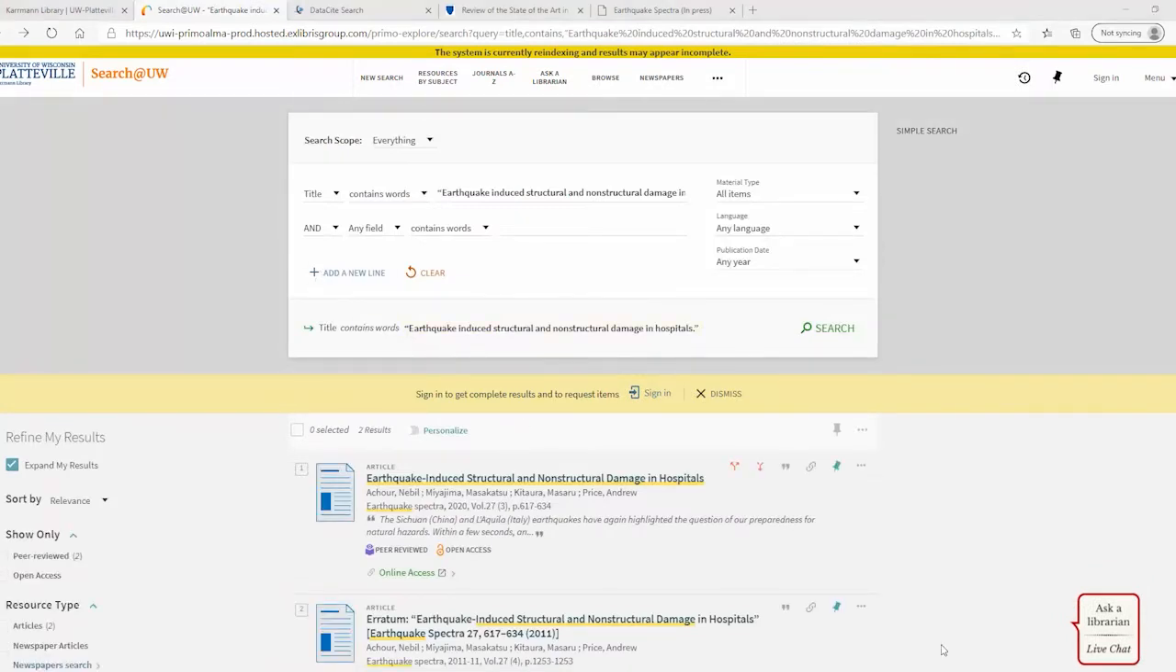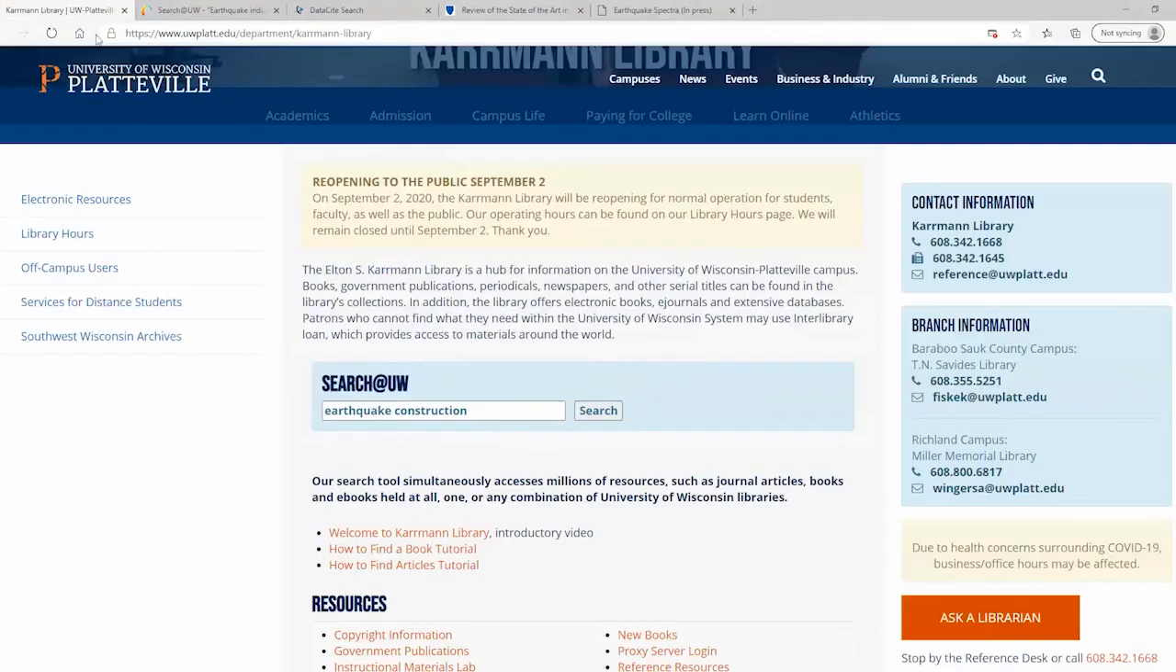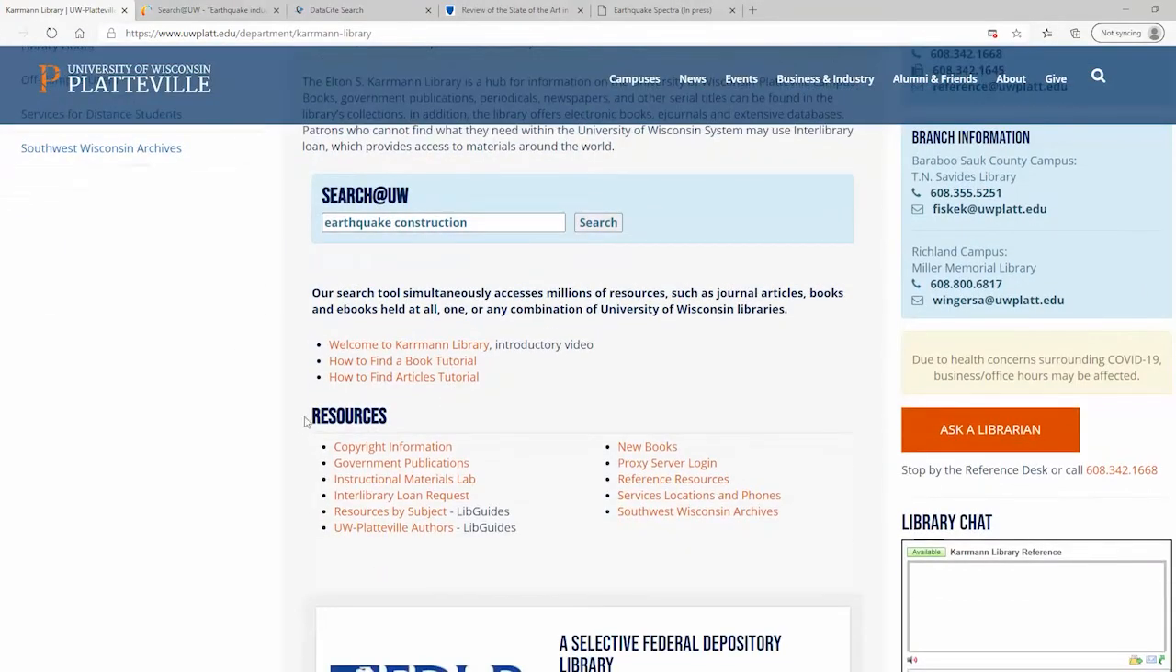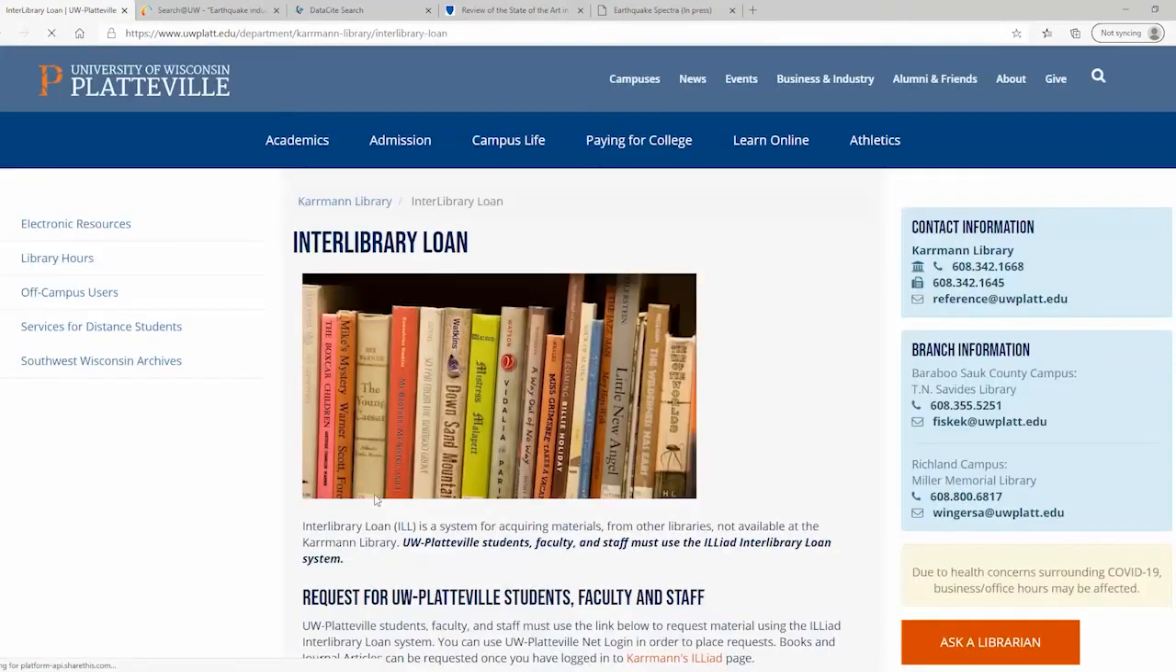but you might find that tool useful in other cases. Now let's say that we were looking for this earthquake-induced structural and non-structural damage in hospitals article, and we had tried all the things we just did. We tried searching for it in Search at UW. We tried looking in Google Scholar. We tried looking in citation chains, and it just didn't show up. Well, another option that you have in order to find the article is to go back to the Carmen Library's homepage and scroll down, and underneath resources, you'll see that you can make an interlibrary loan request.